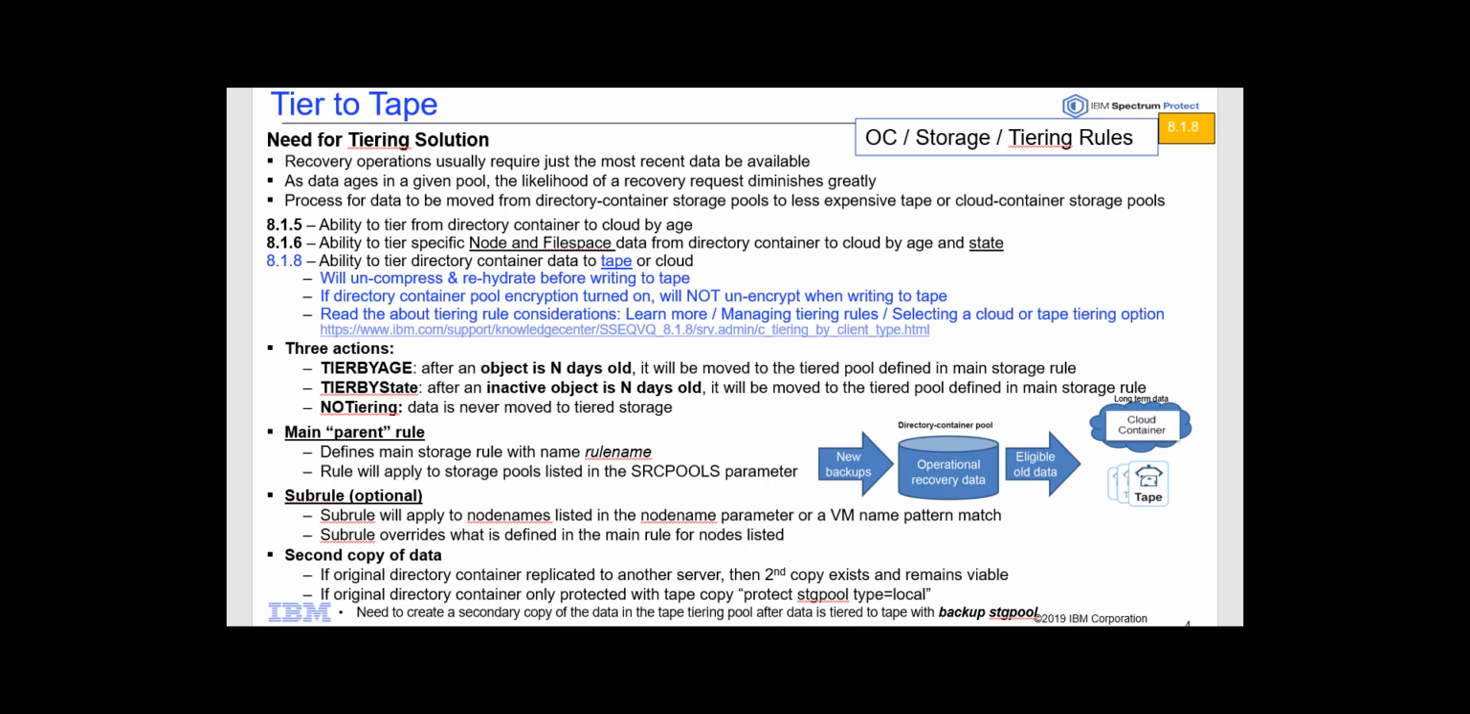In conclusion, IBM Spectrum Protect version 8.1.8 adds tiering to tape for directory container storage pools. This is in addition to the tiering to cloud that was introduced in previous versions. Tiering is supported with all the data or with just inactive data. And of course, you can specify how old the data has to be before the data is tiered out. When we tier the data out to tape, we will first rehydrate it and uncompress it. If it was encrypted, we will leave it encrypted.